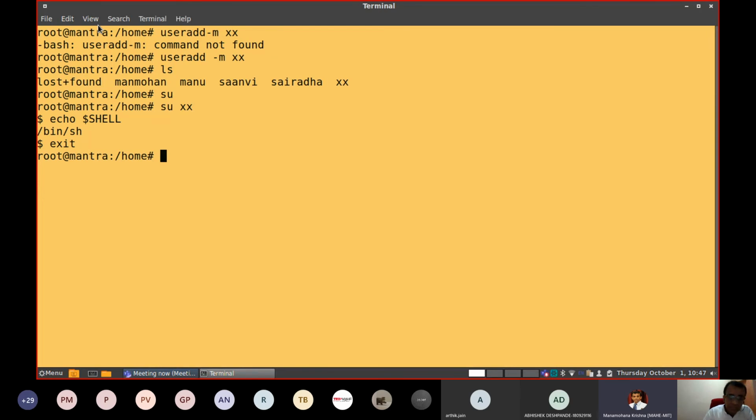I can change some parameters of that user also. With usermod, modifying a user, I want the shell program to be /bin/bash for username XX. Now su XX. Now look into the command prompt it created.